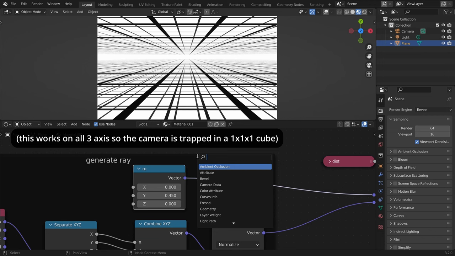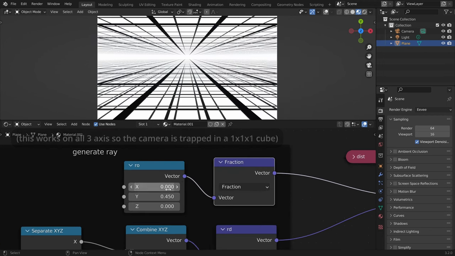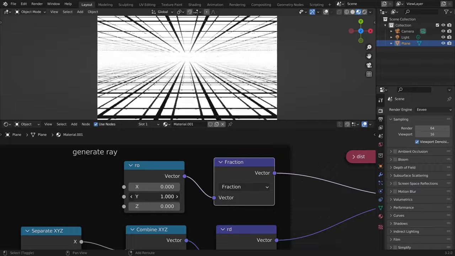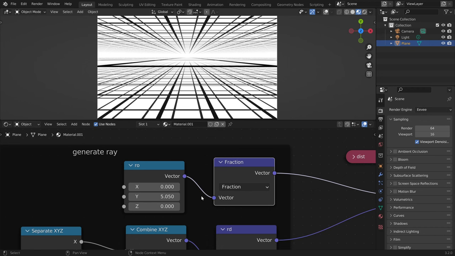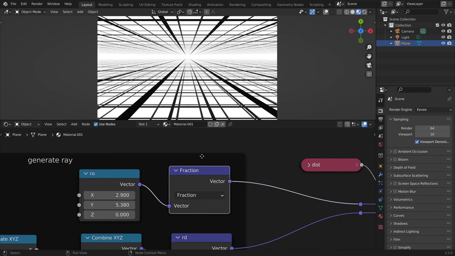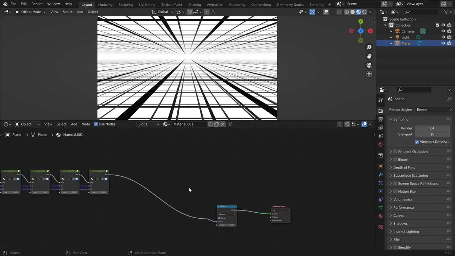Let's add a vector math node and set this to fraction. So now, if we move up and up and up and up, we can never leave this box. It gives the illusion of being in an infinite grid. So this is a great way to fake an infinite space. Let's add a few more of these nodes.